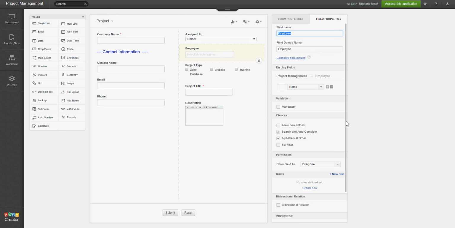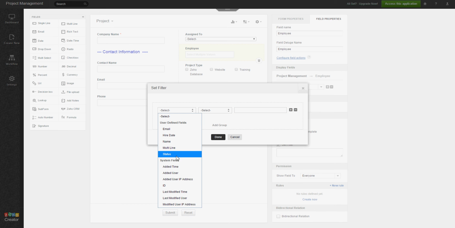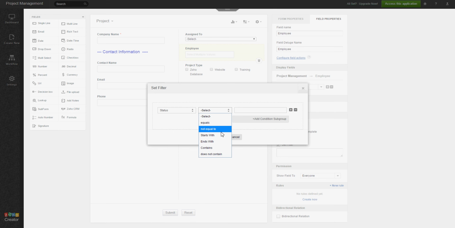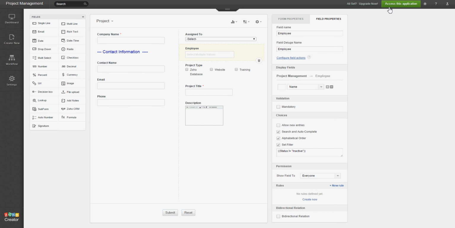All right, so you can see we have our field choices here. We have search and autocomplete, and we've seen that before, but I'll show that one more time. It's in alphabetic order, and we want to set a filter. It's giving us a list of all of the fields from the employee table, and we want to do status is not equal to inactive. We actually have a field that has choices of full-time employee, part-time employee, or inactive, and we don't need to see the list of inactive employees. So let me show you how that works.